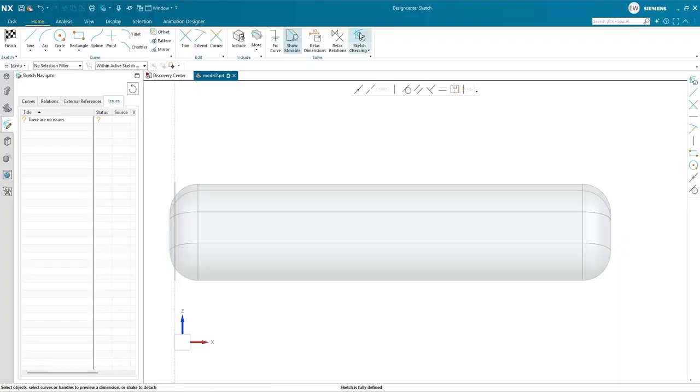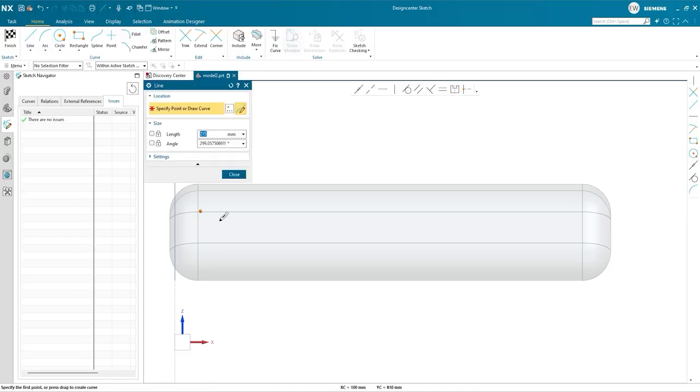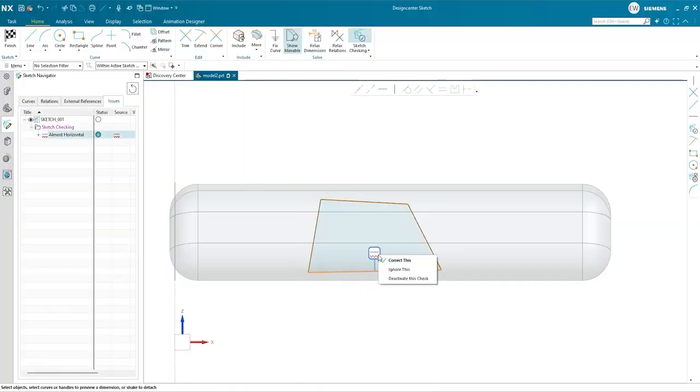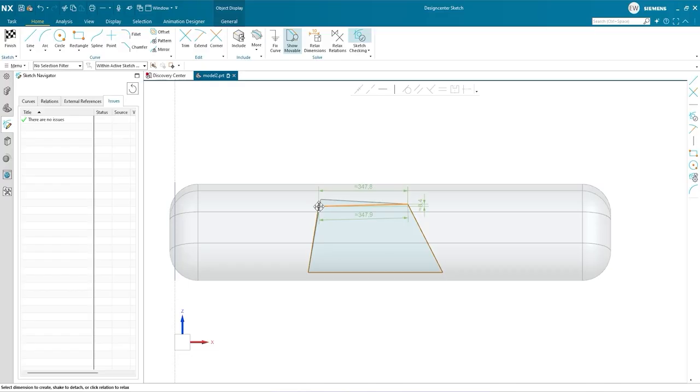Checking. Sketch Checking is a validation tool that can automatically check your work for near conditions and correct them for you. It can speed up your sketching workflows dramatically because you don't need to worry about getting everything exactly right the first time. Run Sketch Checking when you're finished, and you can have the confidence that NX will produce a sketch with the right level of geometric precision.